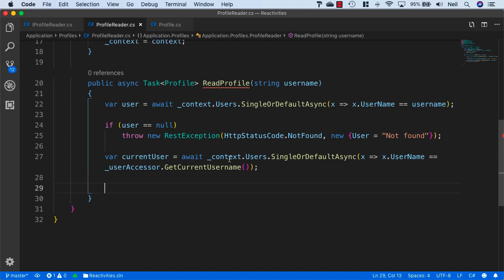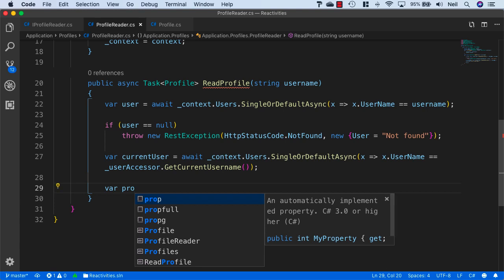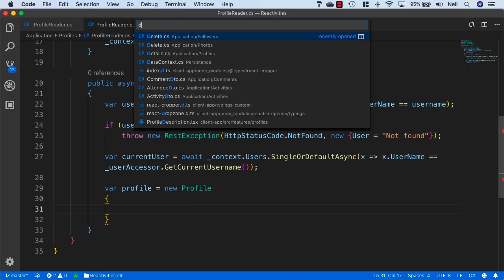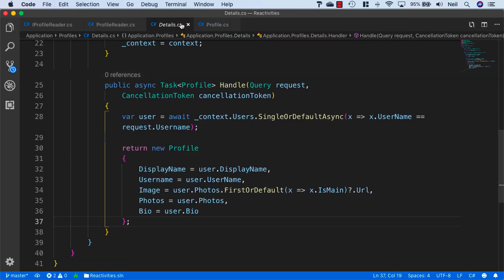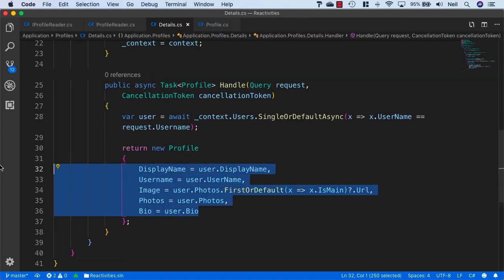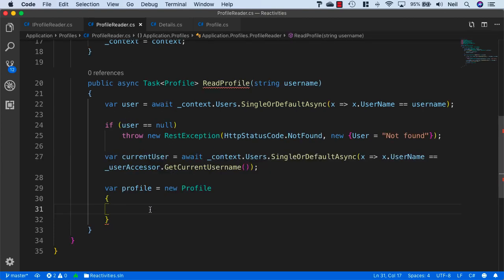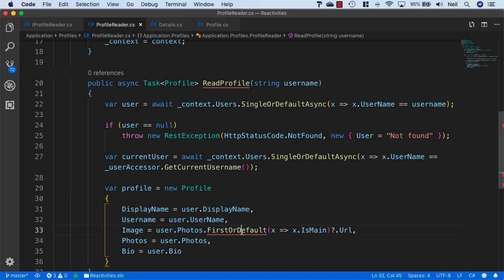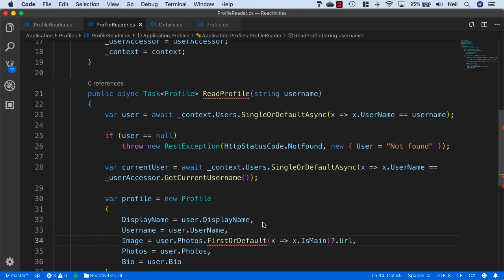And what we'll do next is create the profile that we're returning. So we'll say var profile = new Profile, and let's just go to our details page and copy what we're doing from inside there. We'll update this one pretty shortly, but let's just copy this information, which is going to be the same for our profile reader, paste it inside here, and just reformat. And we'll also need to bring in System.Linq.